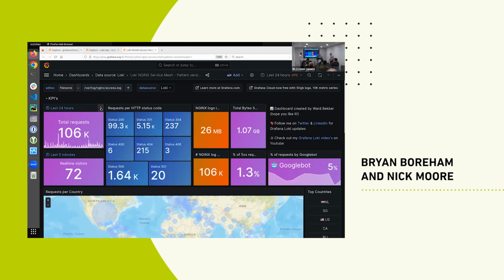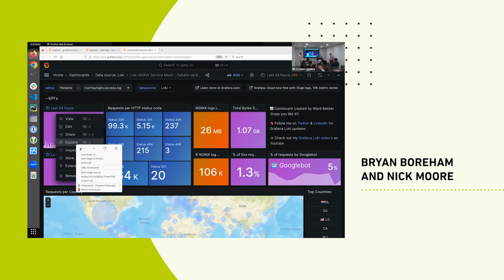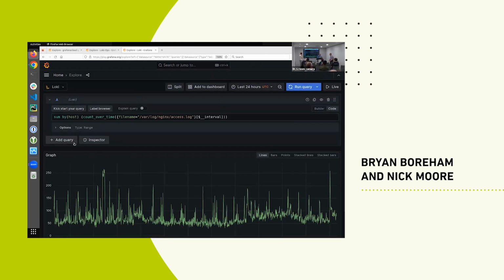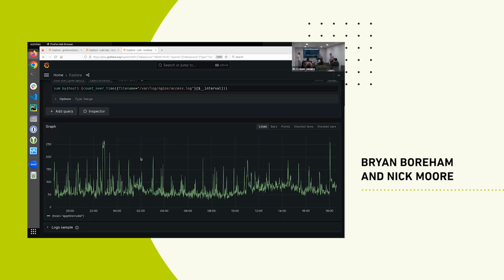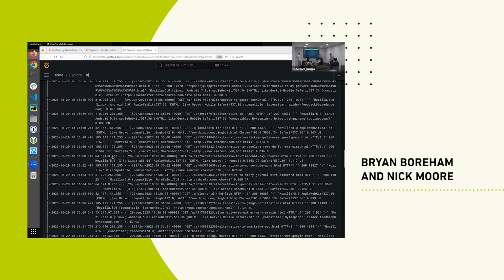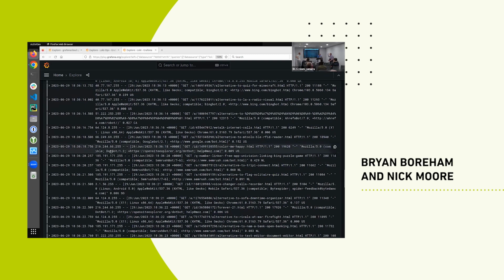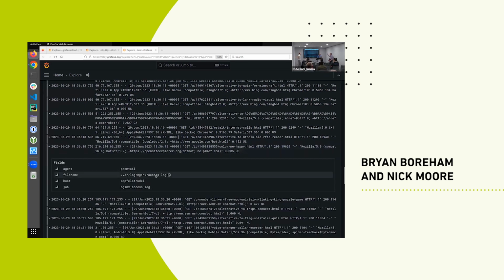Something that's always available is this button, which is called Explore. So basically that brings up the query that was used for that panel, but in this thing called the Explorer, and I can then play with that. So that's the graph that it was producing, but I can also go look at the logs themselves underneath that. So that was a drill down to that specific panel on the screen.